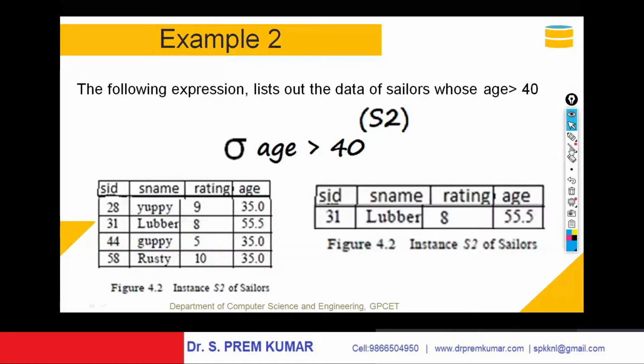The same question. Instead of rating, he's saying age. List out data of sailors whose age is greater than 40. The sailors' data is in S2. S2 is a relation. From the relation S2, I want to select the sailors whose age is greater than 40 years. Then I'm selecting, that is a select operation, sigma, age greater than 40 from S2.